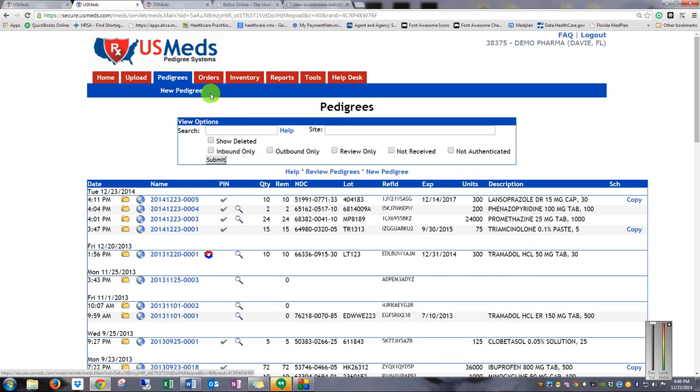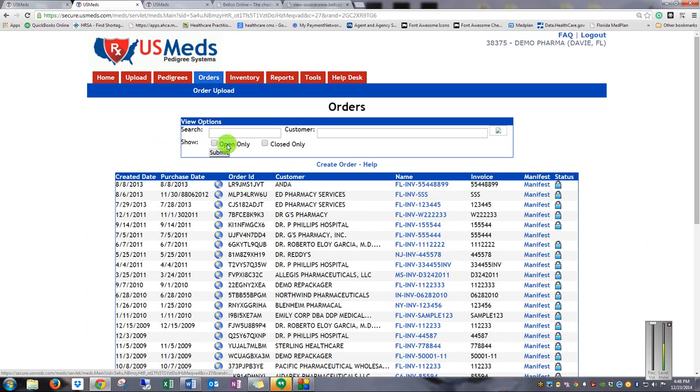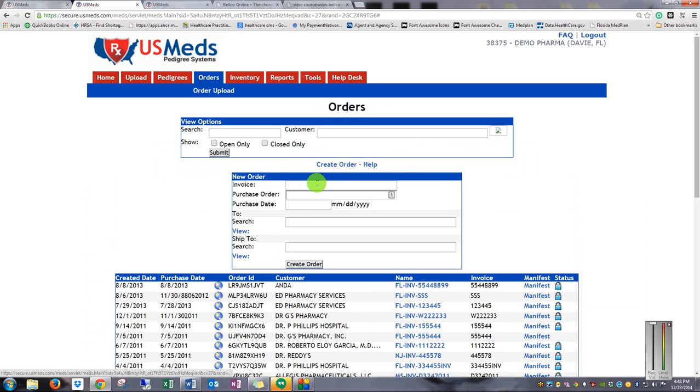So in order to create an outbound transaction or outbound pedigree for your clients, simply click on order, create an order, and you will enter the information on your invoice number to your client, their purchase order if they provide it to you. If they don't, you can leave this field blank, the date of transaction, the name of your customer.